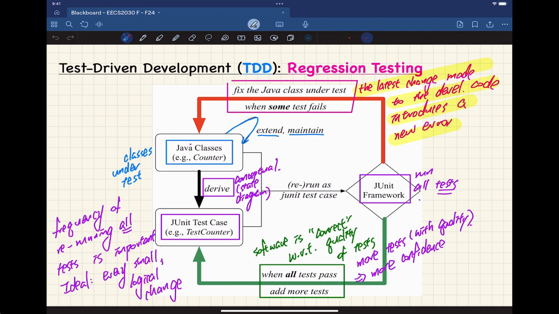I think it's definitely more valuable when you actually get a red bar from JUnit, in which case it tells you the last change you made may have introduced some error. You want to pause your development right away, go back there and fix it. Right? That's really the right mindset to have.